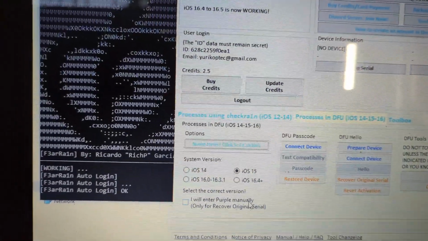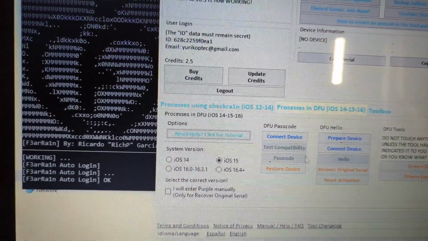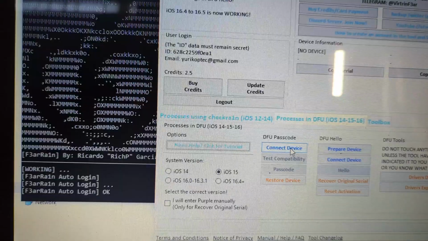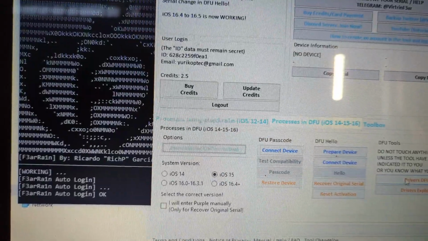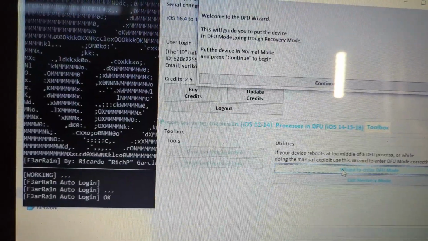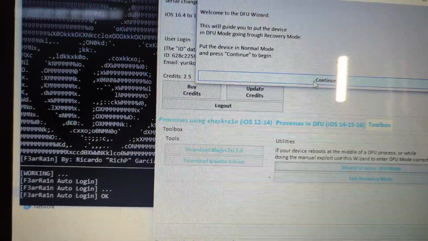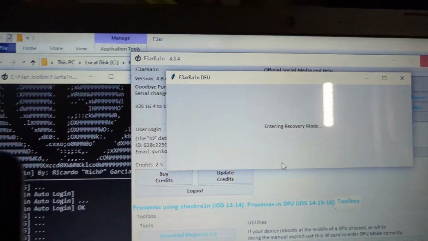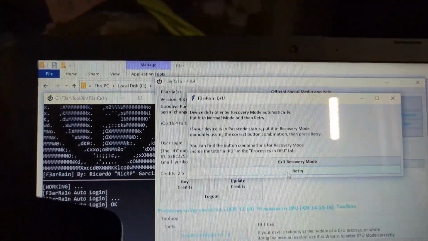Right now, I already tried on iOS 14, it didn't work. Now I'm gonna try it on iOS 15. We have to connect it in DFU. Now, if you don't know how to put it in DFU, go to Toolbox over here, click on it, and click here. Now, just press on it and it will try to get it in recovery mode. It already went dark. It did not enter recovery mode.